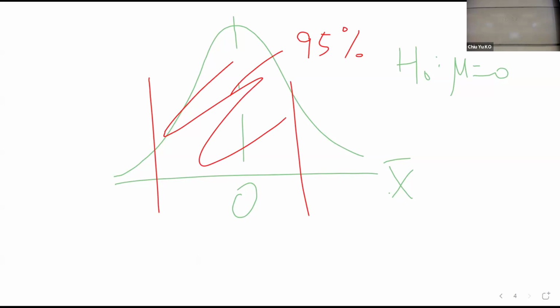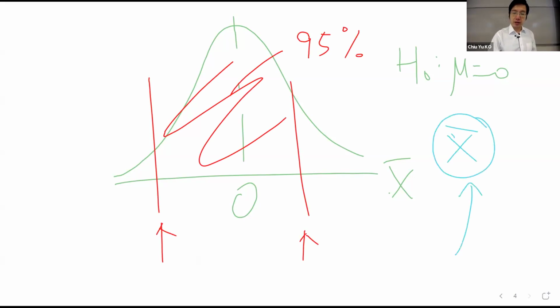The p-value method, instead of looking at these two critical values, is the following. You look at your data. You actually got one data set, right? You calculate the sample mean. That's one number. It can be somewhere here, say it's here. Of course, we know that in this case you will reject H0, right?